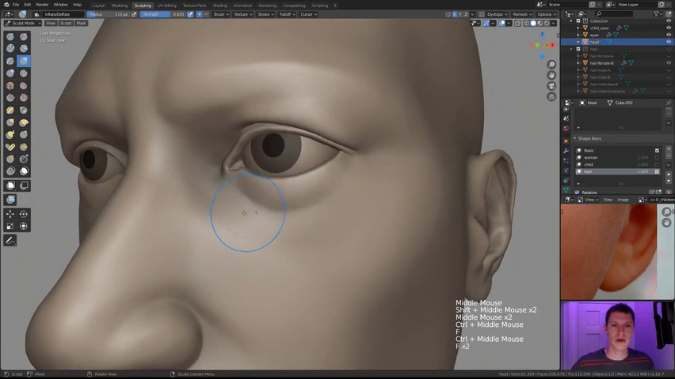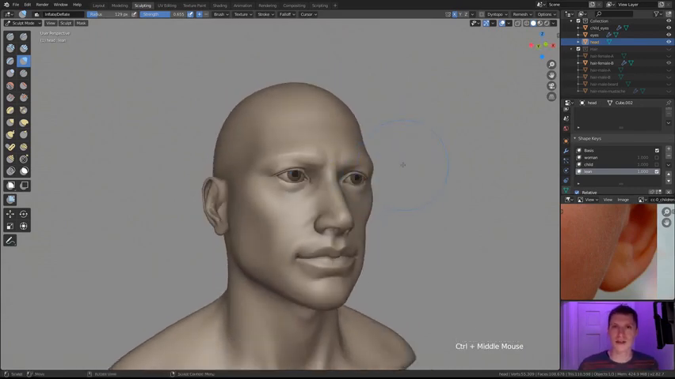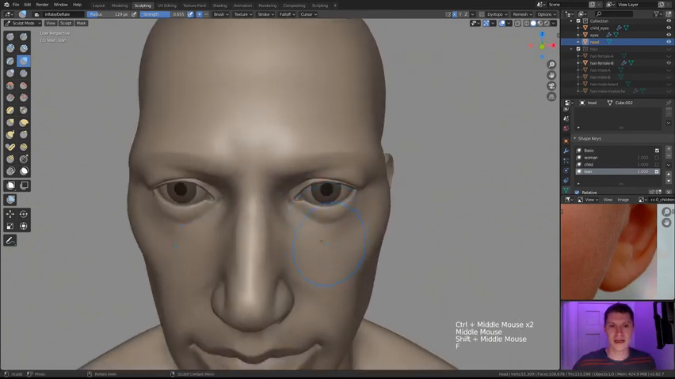Same thing with the inferior orbital fat. Holding Control and just pushing in. Now, as I follow the contour of the eyeball, we'll start to see the infraorbital rim appear a little bit more, and that's going to make him feel more skeletal, more lean. And if you go too far, it starts to feel emaciated.